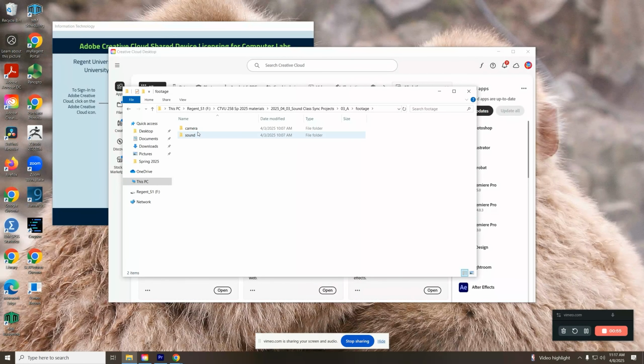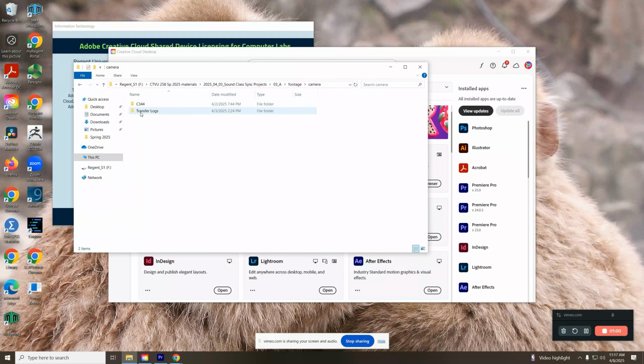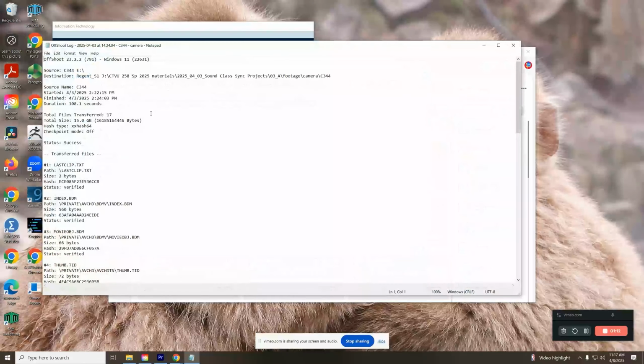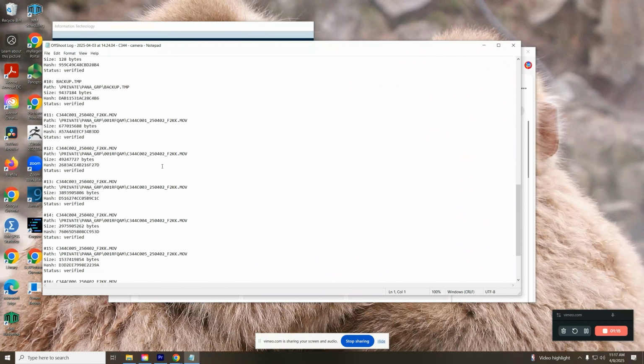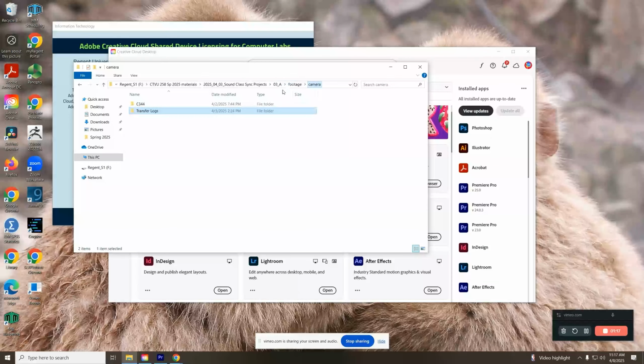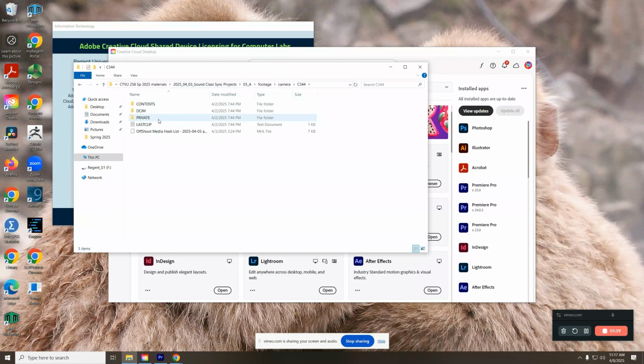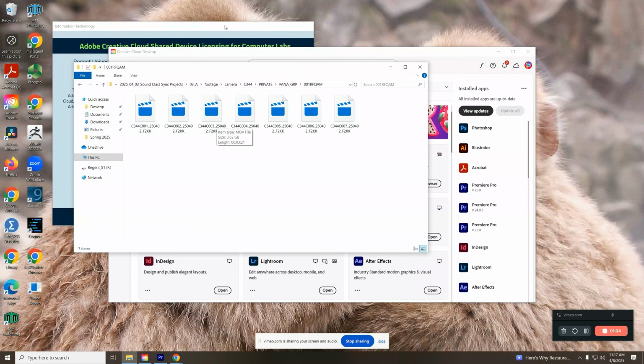So in footage, you've got camera and sound. The way these cameras organize things, it's a pretty long drill down to get to it. So camera C344. I use Offshoot to transfer stuff, so there's always a transfer log that says basically here's how long it took and that it verified it. You don't really do anything with that, but I just leave it there because I use a checksum transfer tool to copy stuff. C344 in this case, it'll be some random number, is the card. Then these are under Private, Panasonic, Group, and then this random folder name. And then there's all the actual clips.